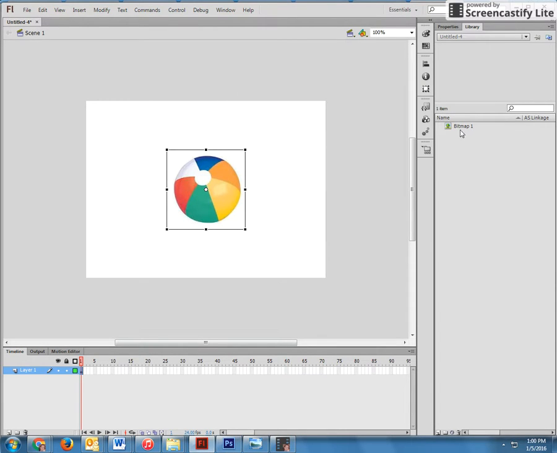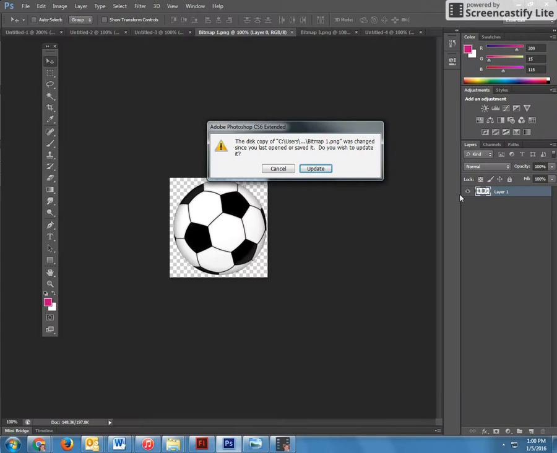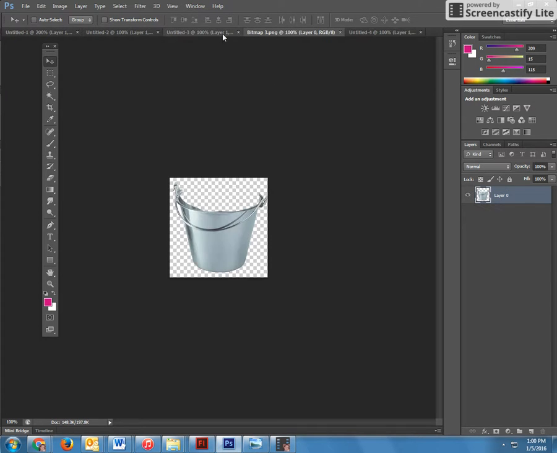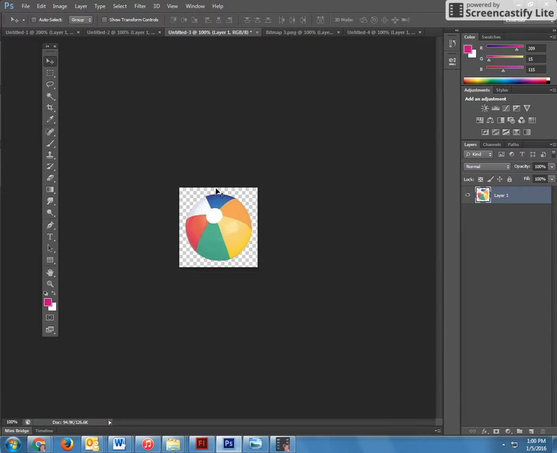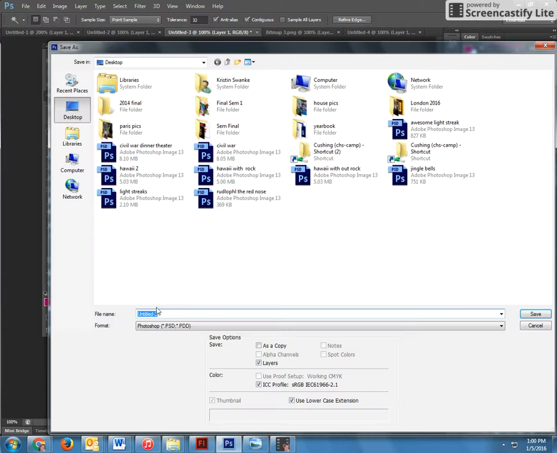So all you're going to do is come over here, click on the image, right click on the image, and click on edit with Adobe Photoshop. Make sure that you do not have any kind of background, so deselect it, and then say File, Save.